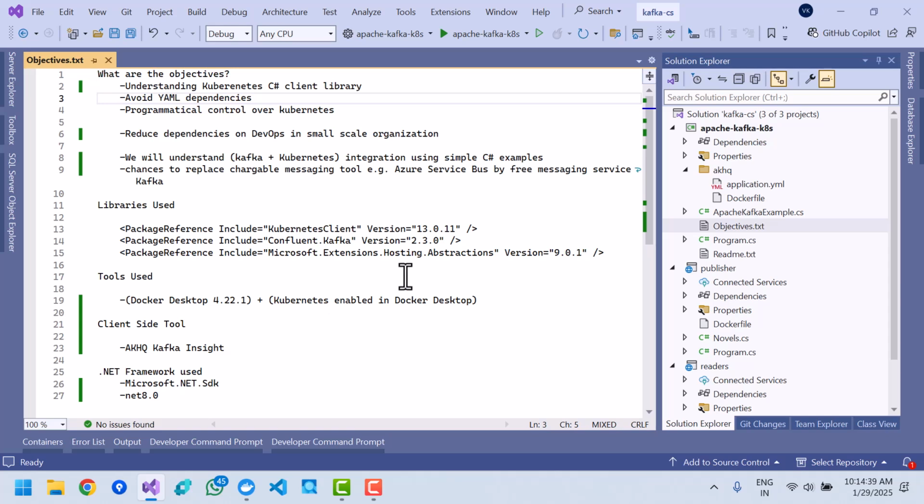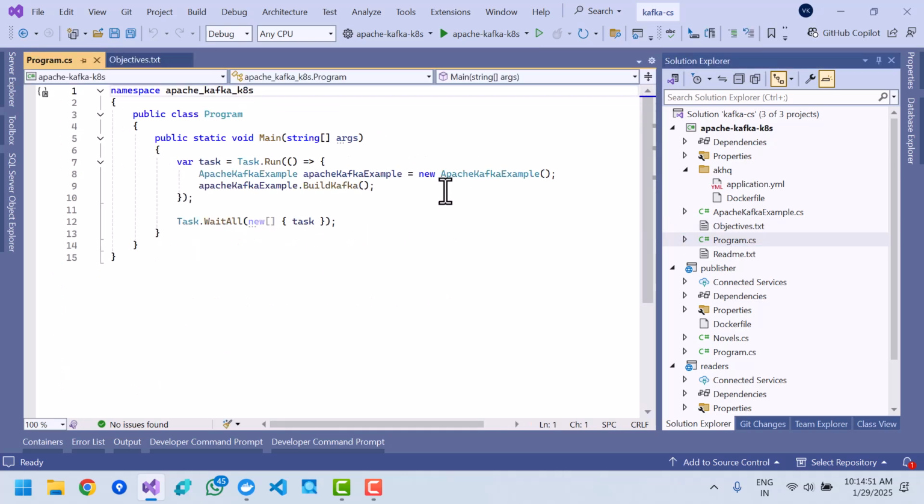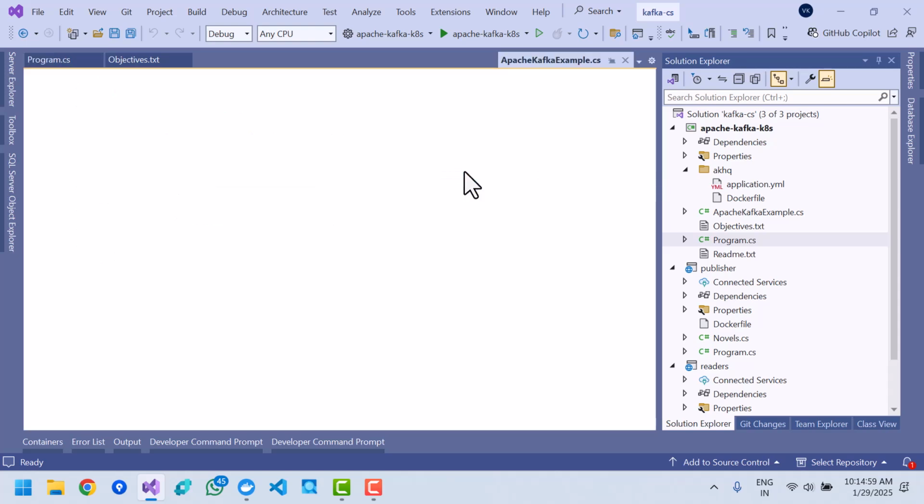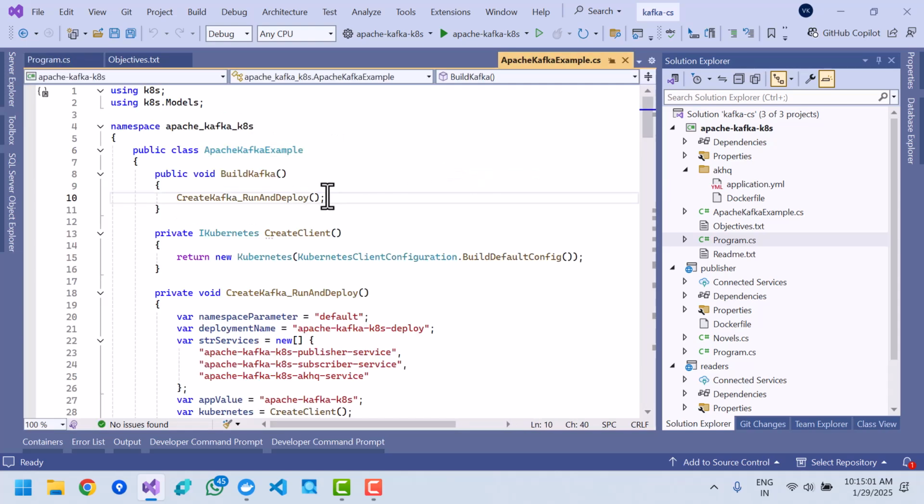Okay, let's discuss how I have arranged the code. Let's try to understand first how I have arranged Apache Kafka. I have created one program, and I have another class, the Apache Kafka example. This class will take care of generating the Kubernetes services and all the deployment.